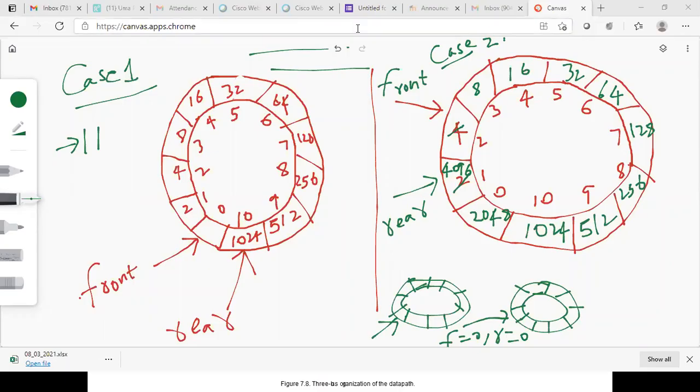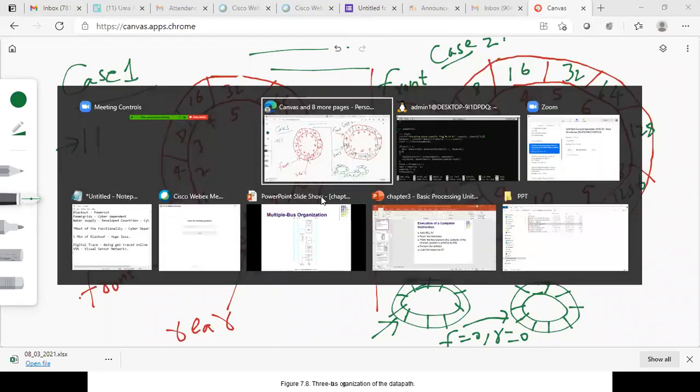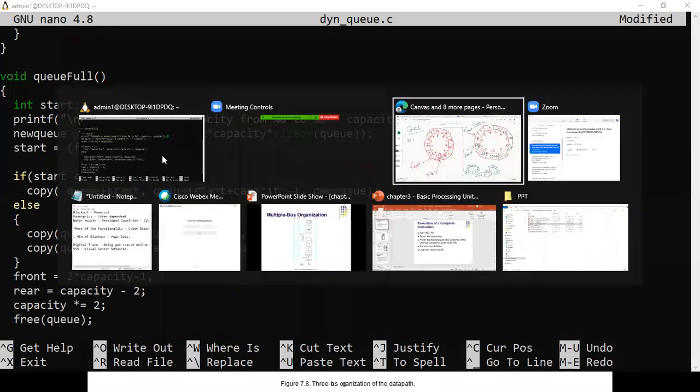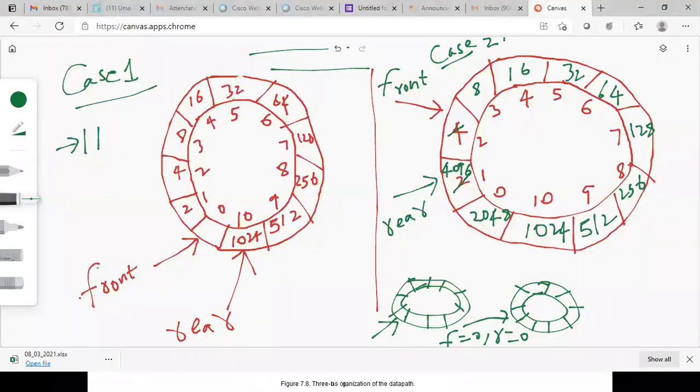Is there any idea? So for that, what we do here is we calculate something called start. Start is equal to front plus 1 modulo capacity. Assume that in our queue no item was deleted. In this case, what will be start? Start is equal to front plus 1 modulo capacity. So in that case, what will be start?